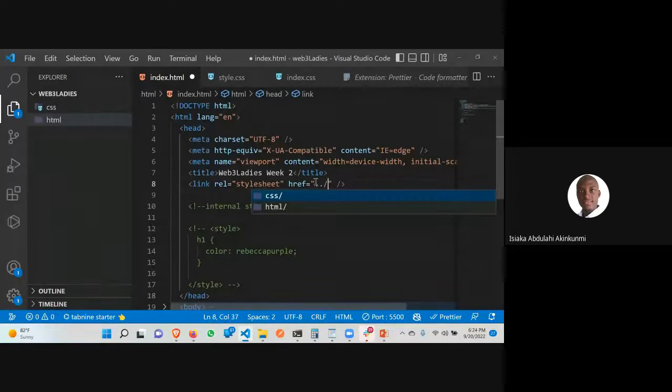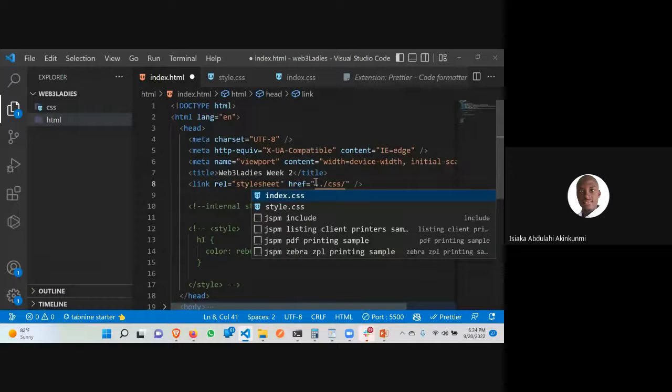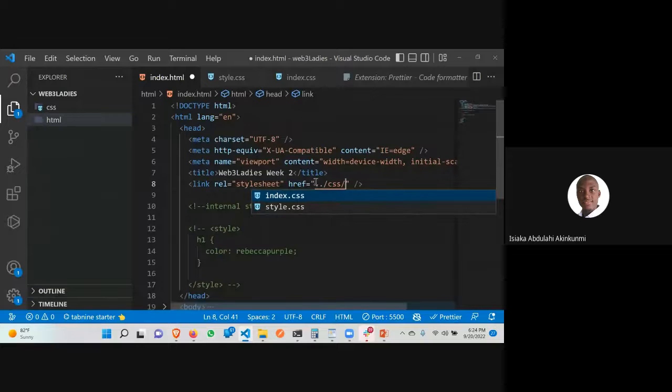Then I want to go to CSS. Now I want to go inside the CSS folder, so I will press forward slash like this. Then it's going to ask me, is it index or style? Then I'm going to choose. Okay, I get it now. Thank you. So we can leave it like that instead of going back.